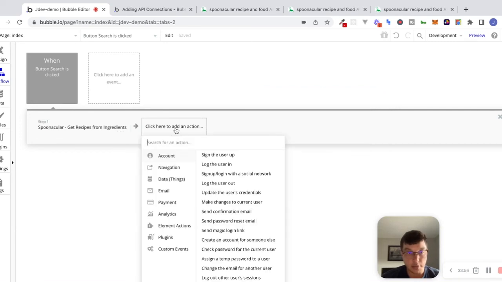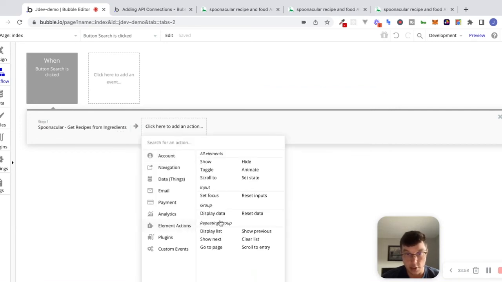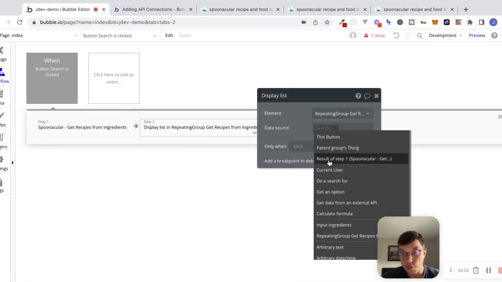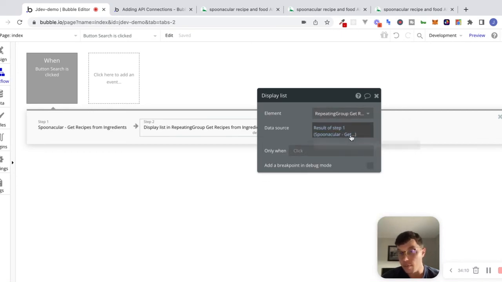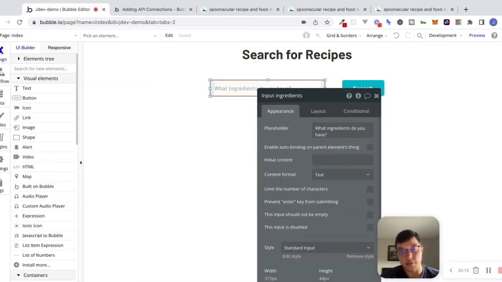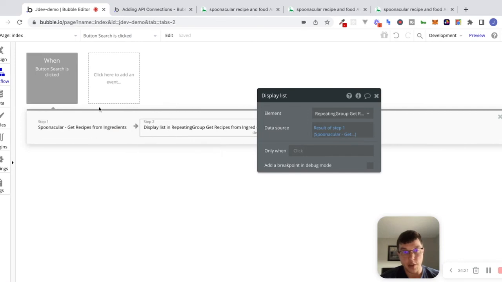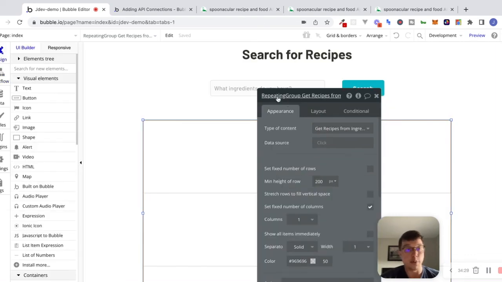So let's see, we're going to get a response here. We'll take the response and display a list inside of a repeating group. The repeating group that we want to display, there's only one on the page, so Bubble knows which repeating group that is. And we'll take the result of step one. And because we've set the type of content of this repeating group to be get recipes from ingredients, and the data that we're receiving from step one is a list of those recipes, we get this nice blue expression here. And Bubble's happy with us.